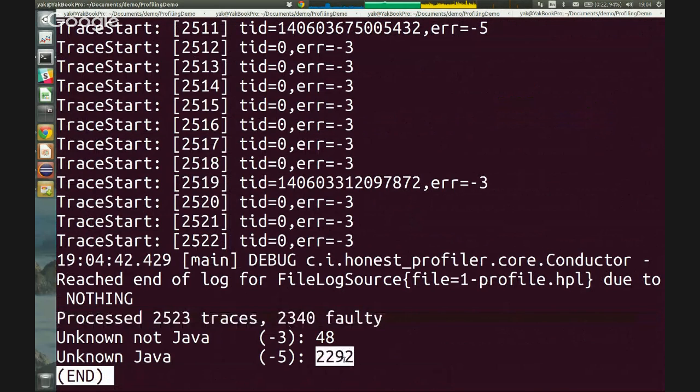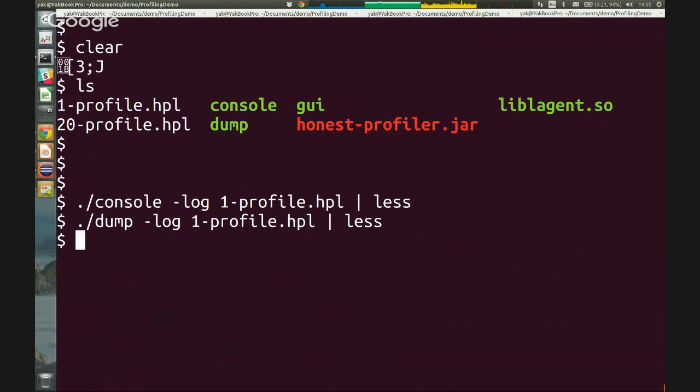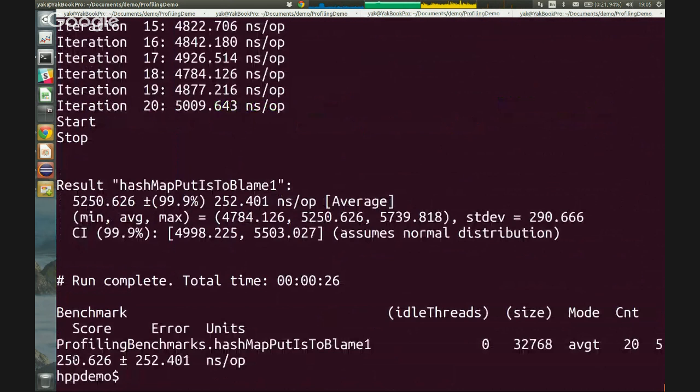And this is not Honest Profiler's fault, but this is just what AsyncGetCallTrace can tell you when you're surprising the JVM not at a safepoint. It says, I don't know what it is. It isn't Java, or I don't know what it is, but I'm pretty sure it is Java. I expect these samples are all in the System.arraycopy, and they're just not getting reported. So, because that's quite a disappointing result, let's try something else.